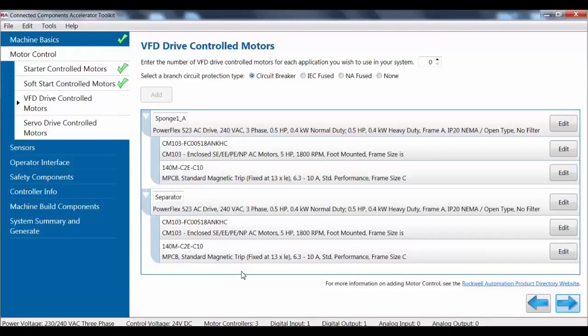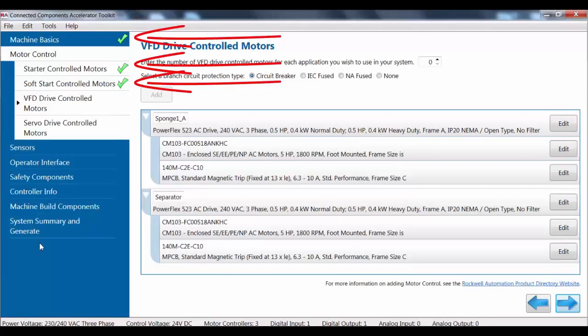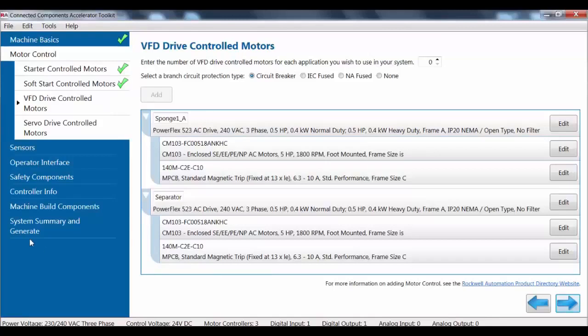You should notice on the left-hand side that as we are going through the product selection list, which is this right here, there is a green check mark next to each screen that we have viewed. This simply lets the designer know what screens have been viewed and which ones haven't. They are there to help track progress through a design and are not required to generate a project.